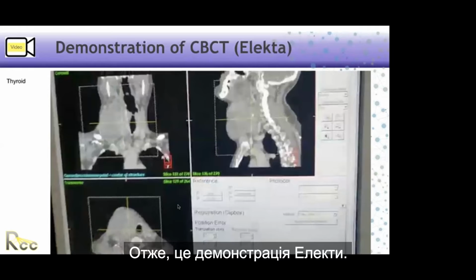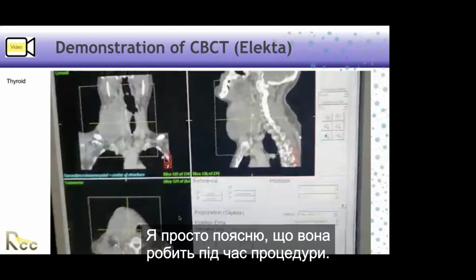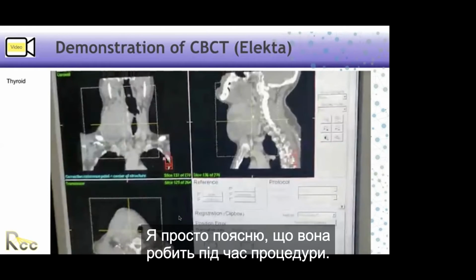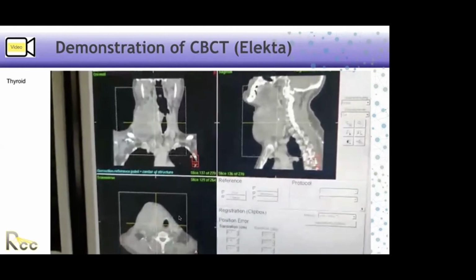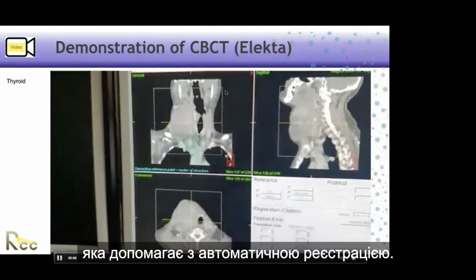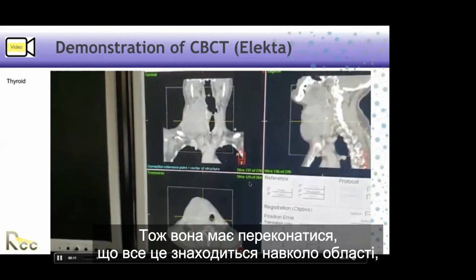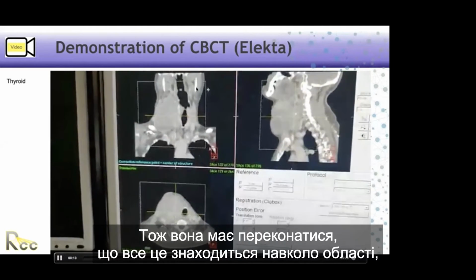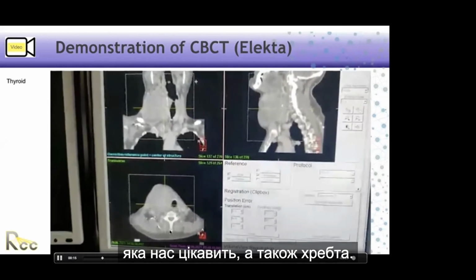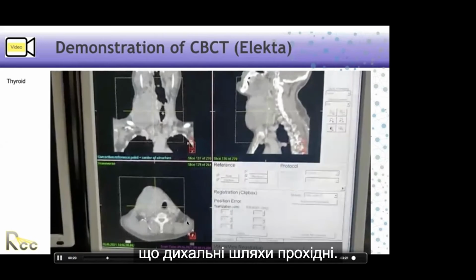Okay, so this is the demonstration on an Elekta. This particular patient has a really large thyroid tumor. I'm just going to explain what she's doing while she's going through here. So to start, we have this clip box, which helps with the automatic registration. So she's going to make sure that this is around the area of interest, as well as the spine. So we can make sure the spine is rotated, the airways in there.